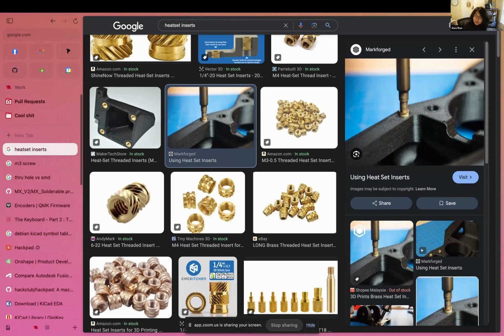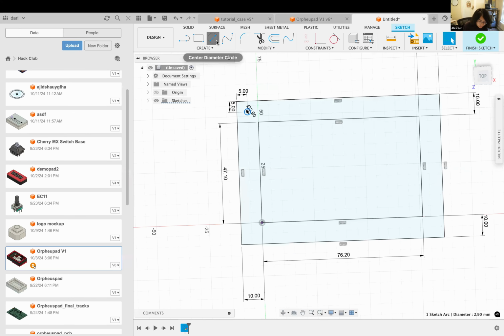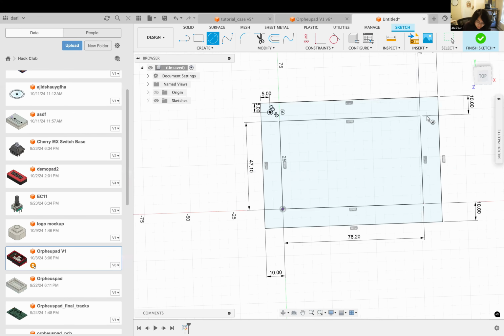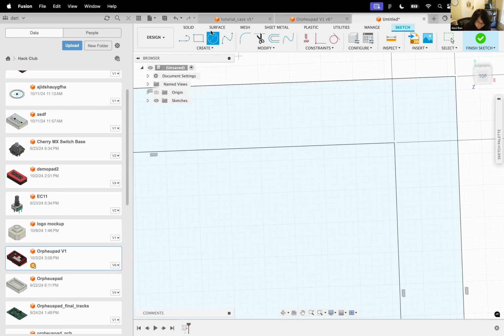Great. Okay. Can I show you the whole creation? So what you want to do, you pick a corner, and then you just use the circle tool, and then you just draw a circle, and then when you press 2.9, and there you go.